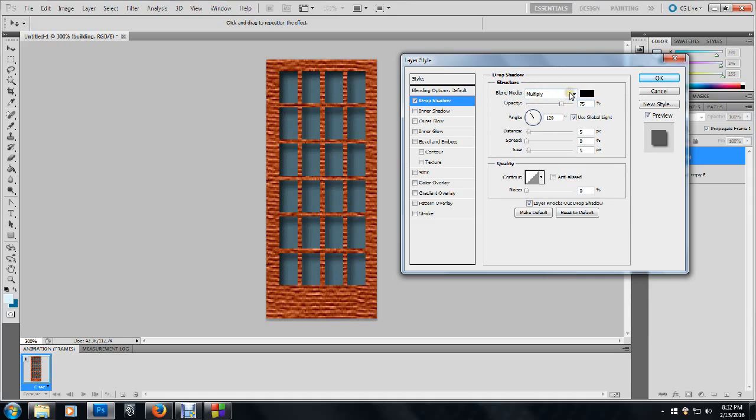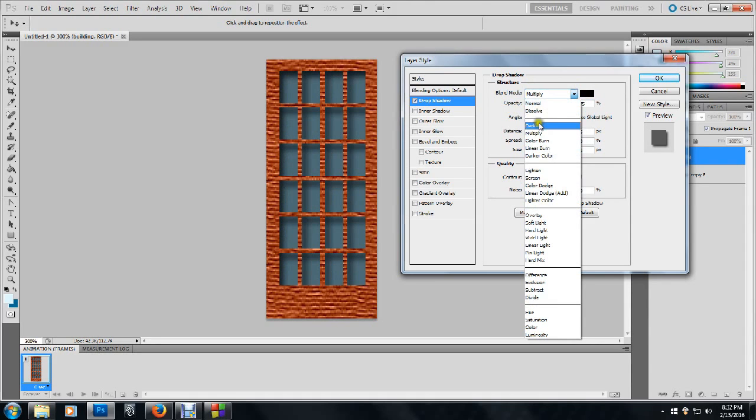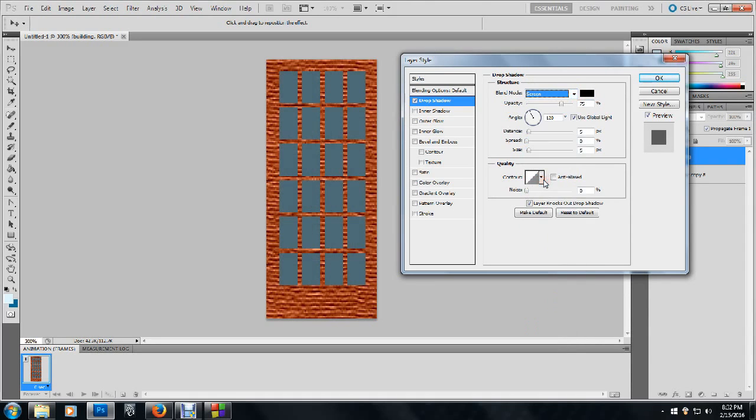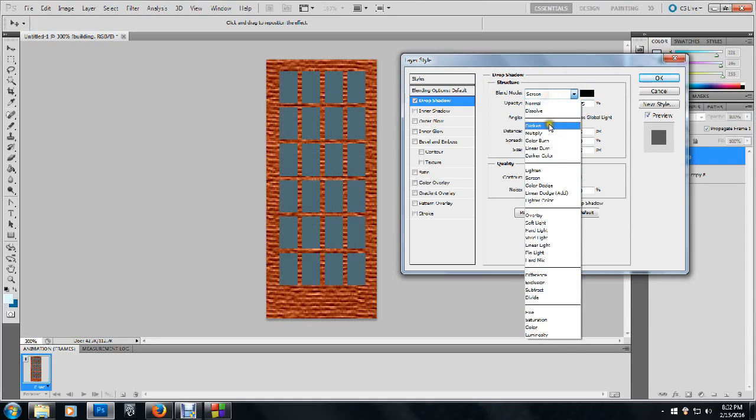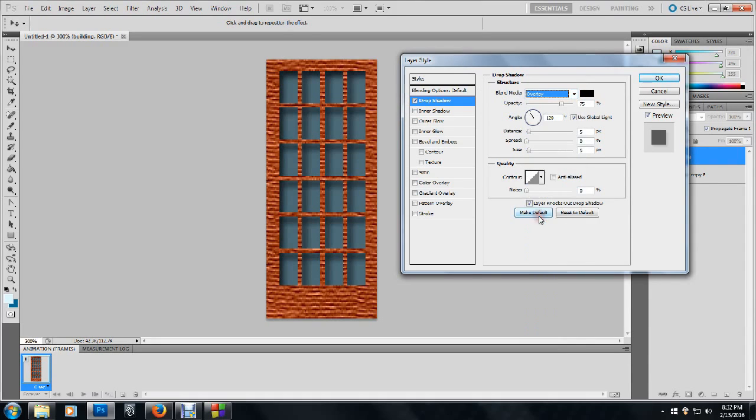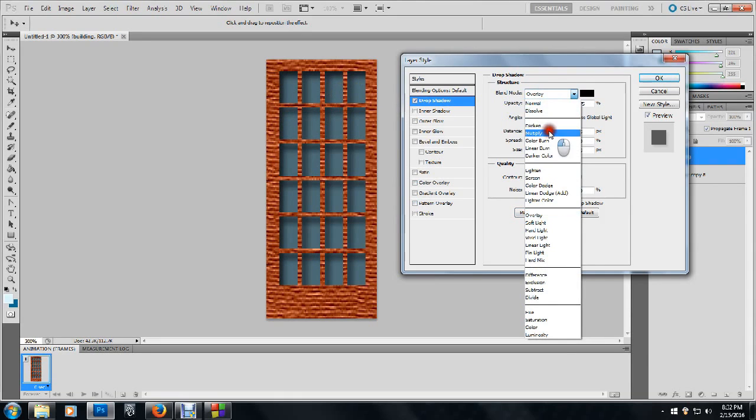The blend mode on here is multiply, but you can change this to anything that you like. You can make it screen. Screen will make it a little bit brighter. Overlay is similar to multiply, but it's not quite as dark. I'm going to go back to multiply.